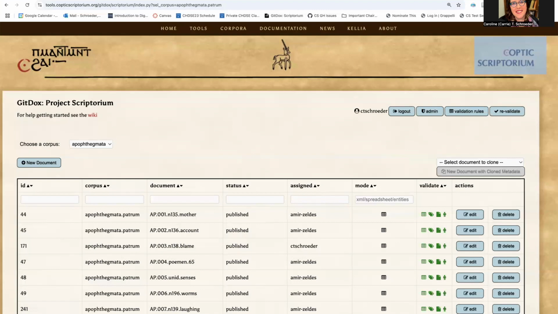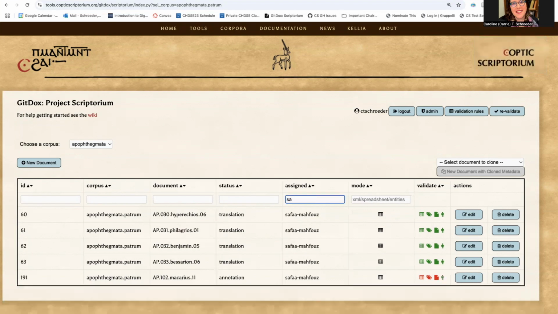Hello, this video will show you how to check our natural language processing annotations in a spreadsheet. The environment you see here is GitDocs. It's our annotation environment. And you will want to find the document that's been assigned to you and click Edit.